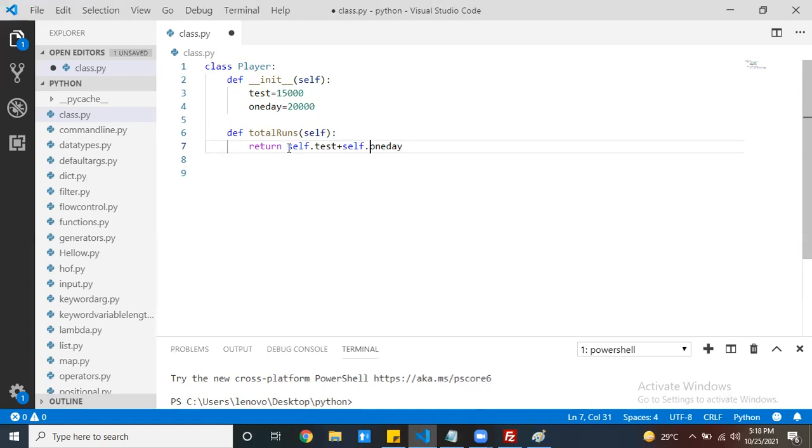If this current class object is not there, then how can we get the data from the init method to my total runs method? No, we can't. So if you want to share the data across the class, how is it possible? By using class level object only. How is my class level object available to all my methods inside the class? By default that one is passed as a first argument.